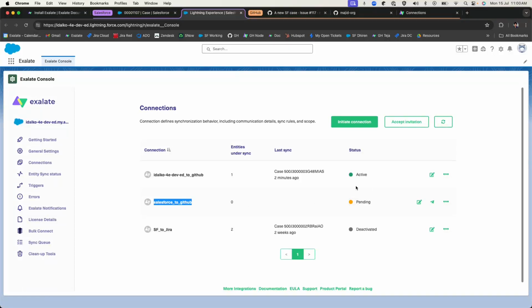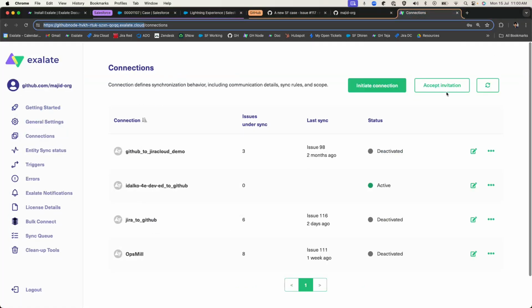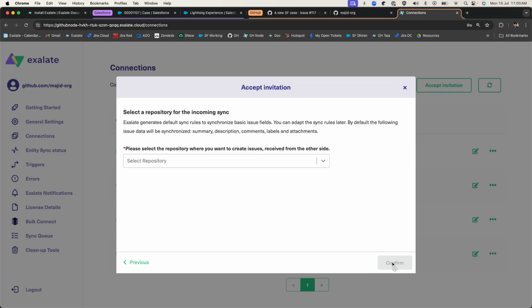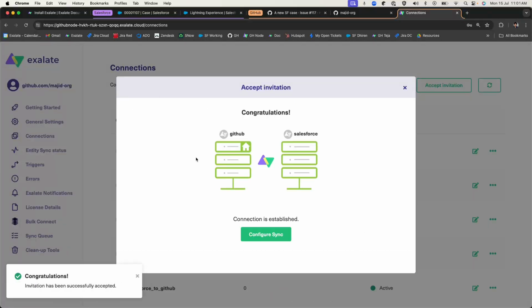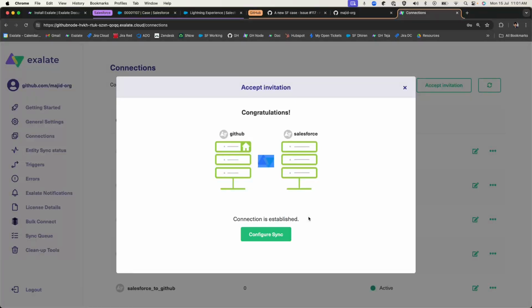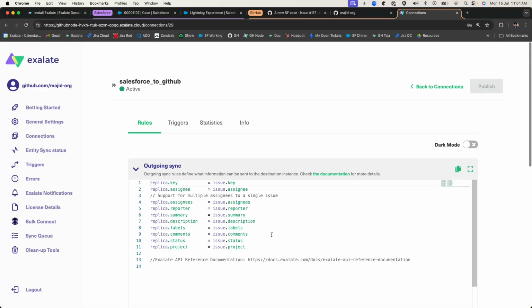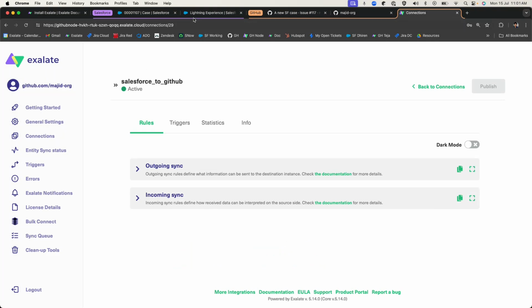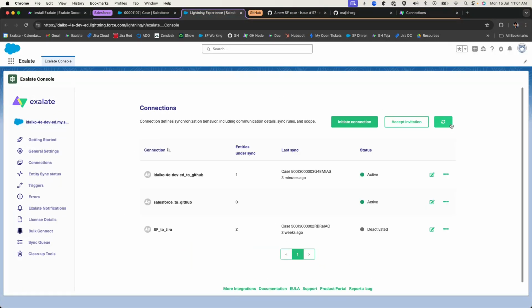It's again pending. So we go to the other side, we accept the invitation, we again paste the same code here, click on the next button, and we select the repository again to get started with, and we confirm the connection. Awesome. So the connection is now established, and once we click on this green button, you would be able to see the sync rules, which is like this. So outgoing and incoming on each side. Let's go back here. Let's refresh the page, and you would again see that the connection is active.